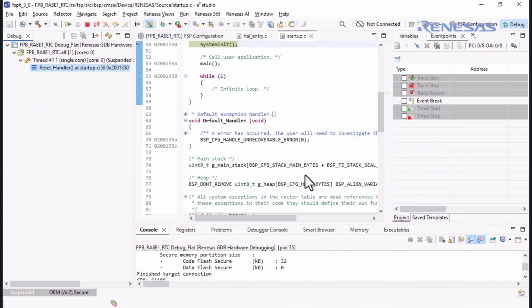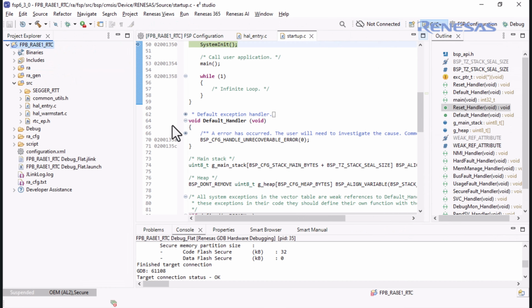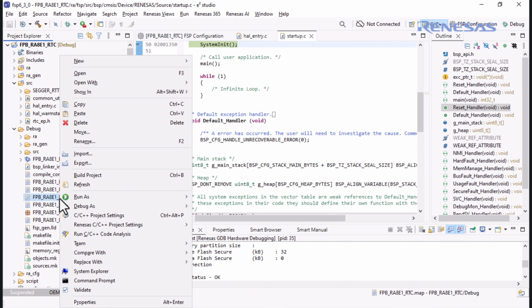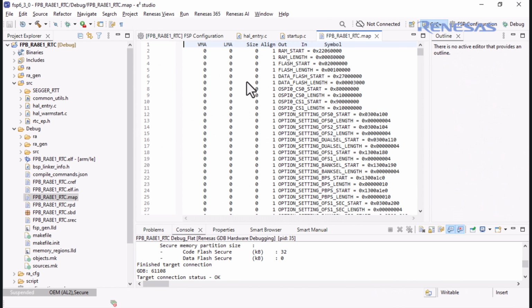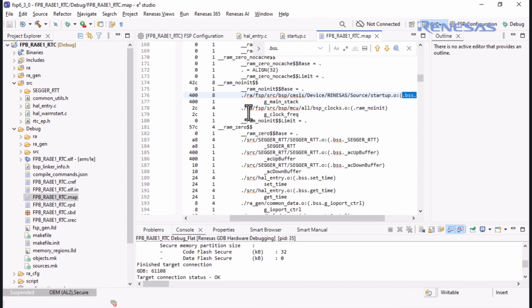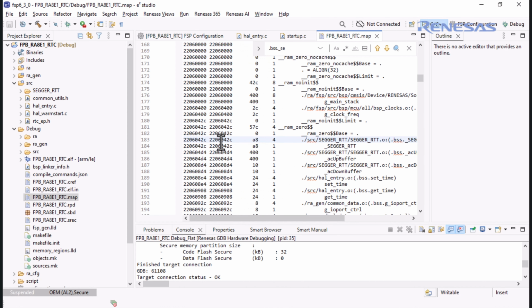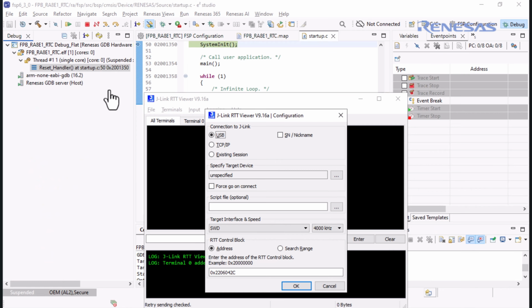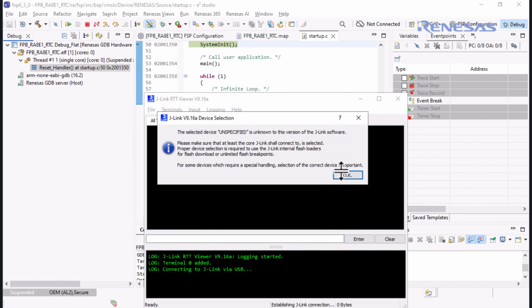To connect to the SEGGER RTT terminal, we need the RTT control block address. Expand the debug folder and open the .map file. In this file, search for .bss._SEGGER_RTT. The address listed next to this symbol is the one we will use to configure the SEGGER RTT terminal connection. First, open SEGGER RTT Viewer and choose the address option to connect to the RTT terminal.